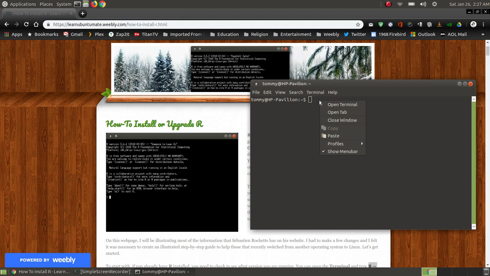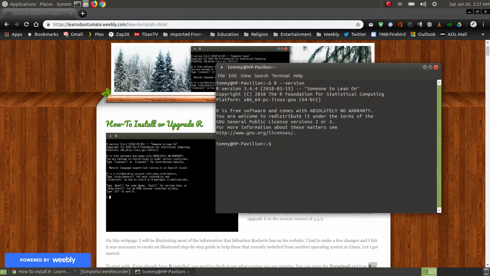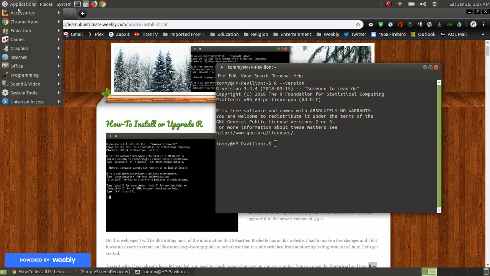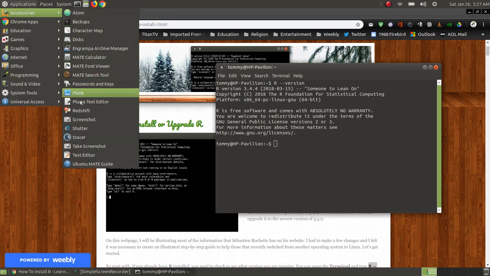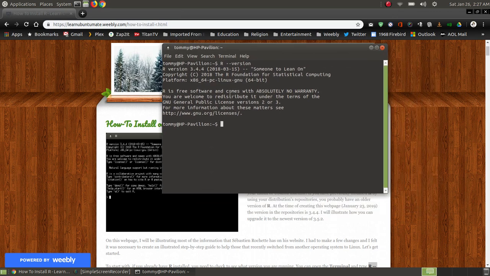Now, if you want to know what version you have on your system, there are two ways you can do that. You can type in your terminal R space dash dash version and press the enter or return key on your keyboard, and it will display your version. In this case, I got version 3.4.4. Or you can go up here in accessories, find R, and click on R, and it should show you that it's the same. But I'm not going to execute R because it takes a little while to load. And as you can see here, we have this on our system.